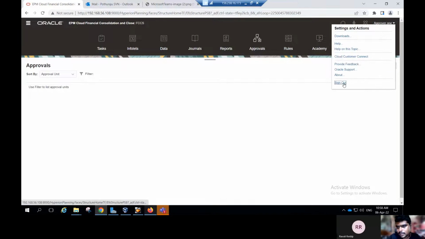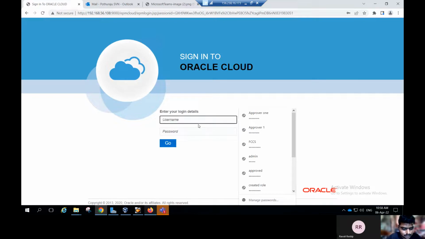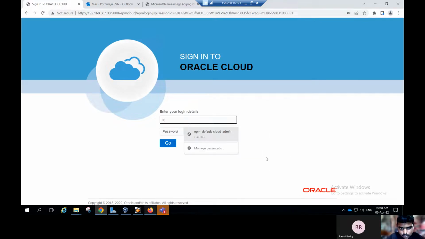After you have gone to sign in, log into the admin. You have admin access. You can directly submit, upload, and log the entities.